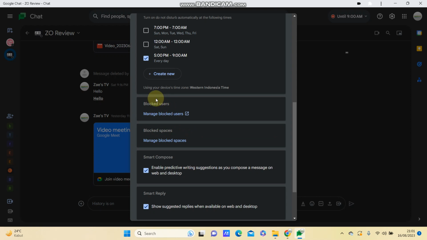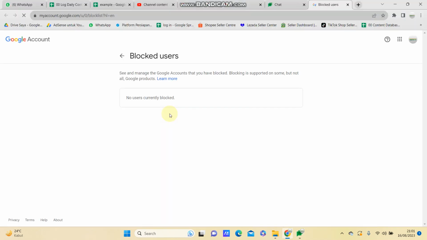And to unblock the users, you can select manage blocked users, and it directs you to my account at google.com, and the users you blocked appear here, and you can click on the user that you want to unblock, but I don't have a user blocked.